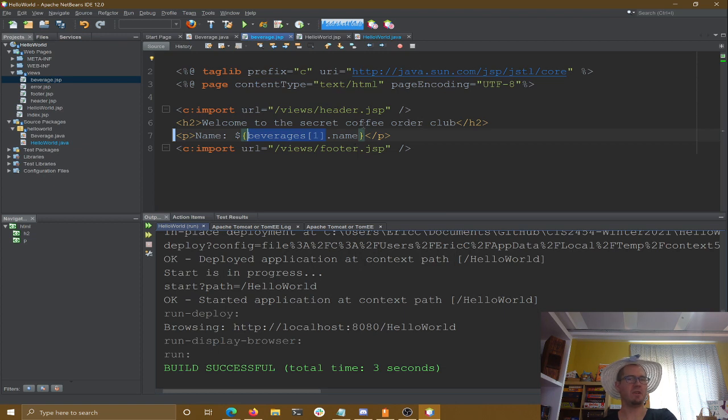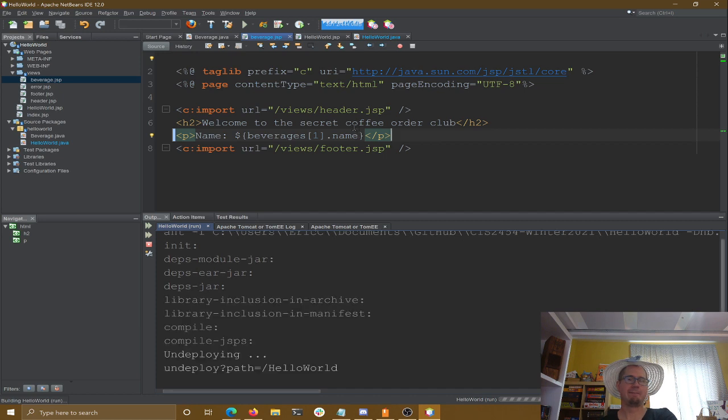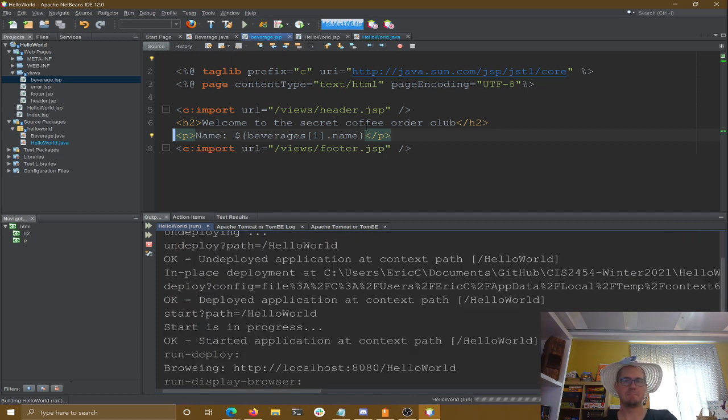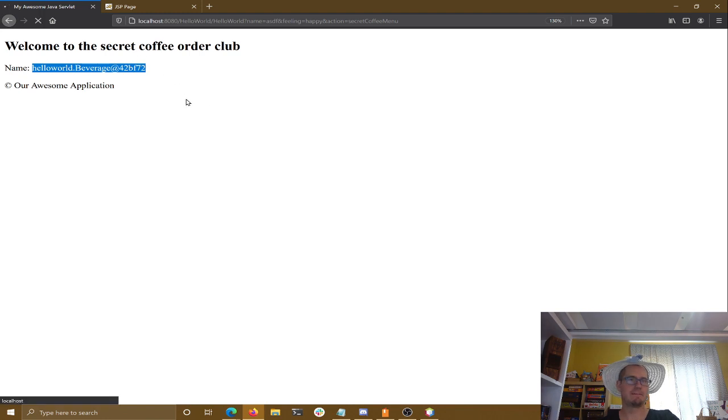So that's the one funky thing. It's not beverages.get1. Index of 1 here for that. And then we can get the name property out. We'll try that again. There we go, espresso. Cool.